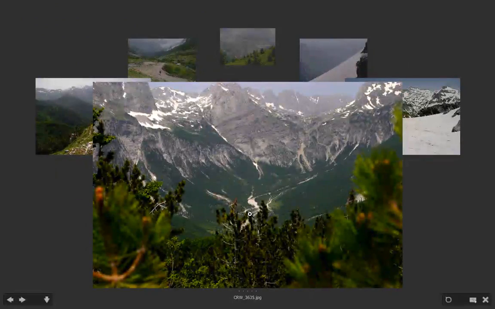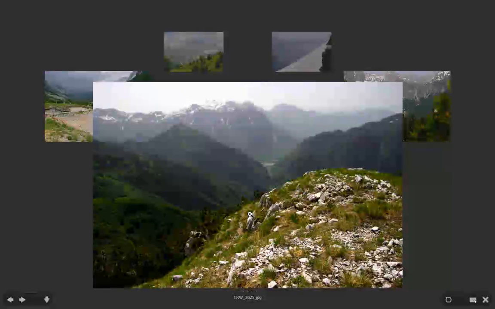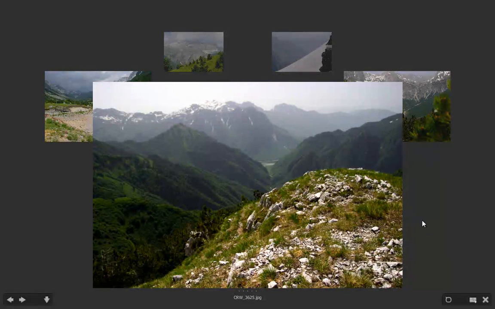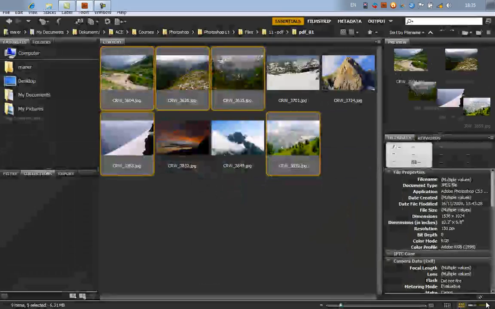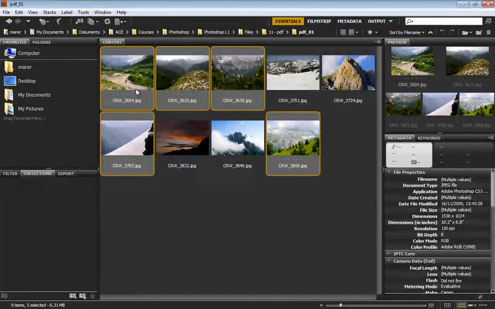and maybe one more, maybe that. Okay, now to exit review mode, I'll just click on this X sign here, and back in Bridge, the images that are left in review mode are still selected. So I've got 3, 4, 5 images selected.